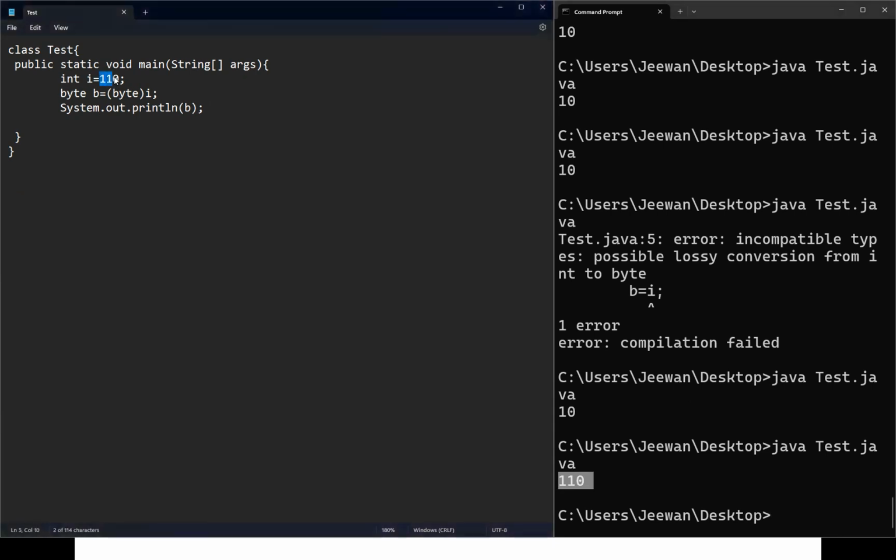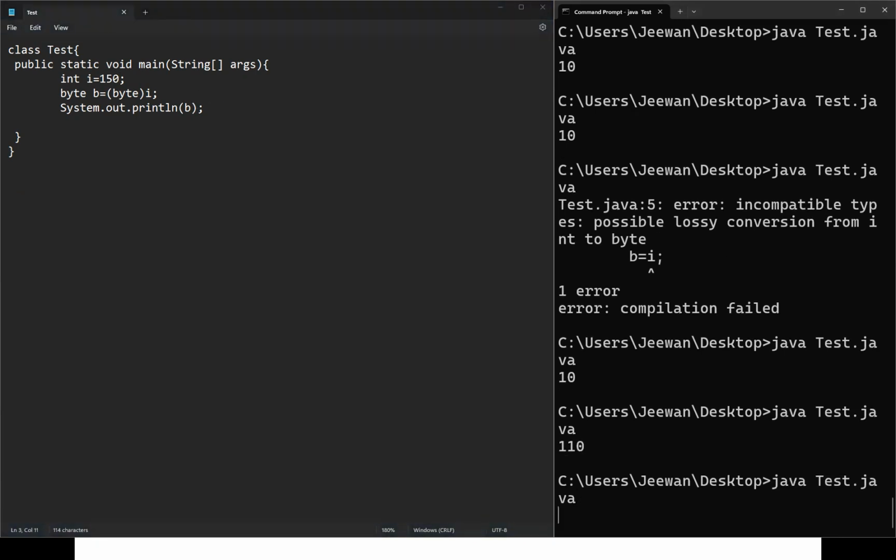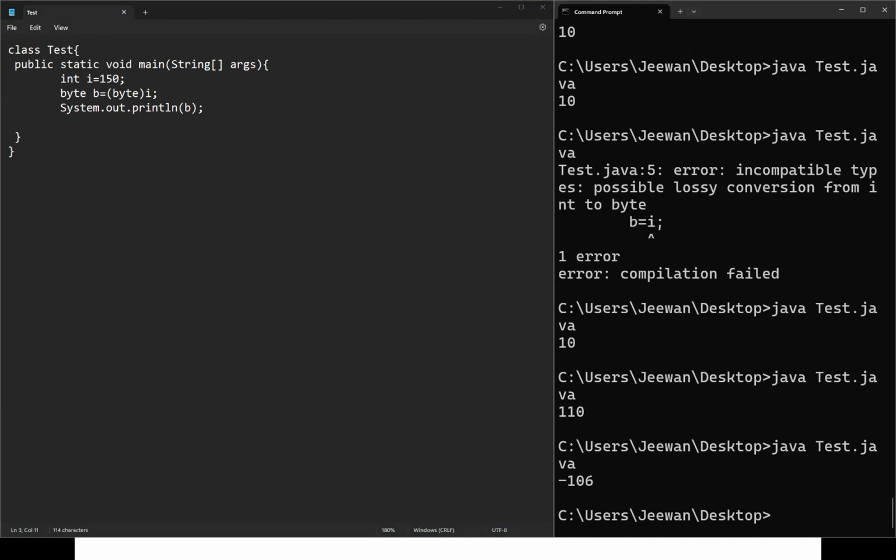But I'm going to say 150. Now, 150 cannot be held inside a byte variable. You can see it gives us a different value, because the byte cannot hold 150. Even though we converted, the byte cannot hold 150. That's why here we have to do the casting, and we have to make sure what we are doing.